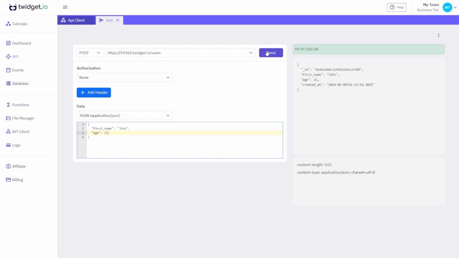The top section displays the response status. Here, it's a 200 OK, indicating success. The second section shows the response body, which, in this case, includes the newly created user data. The third section lists the response headers.